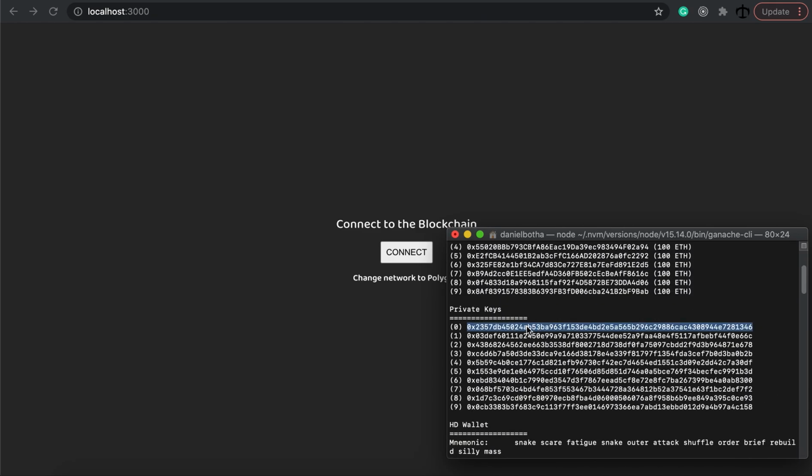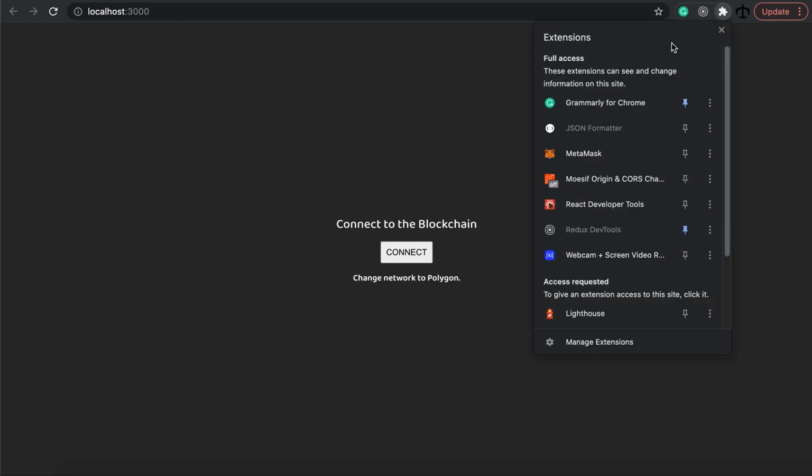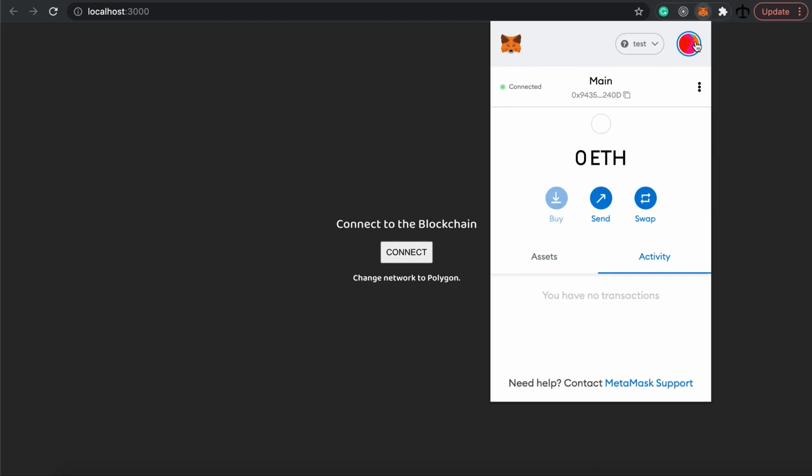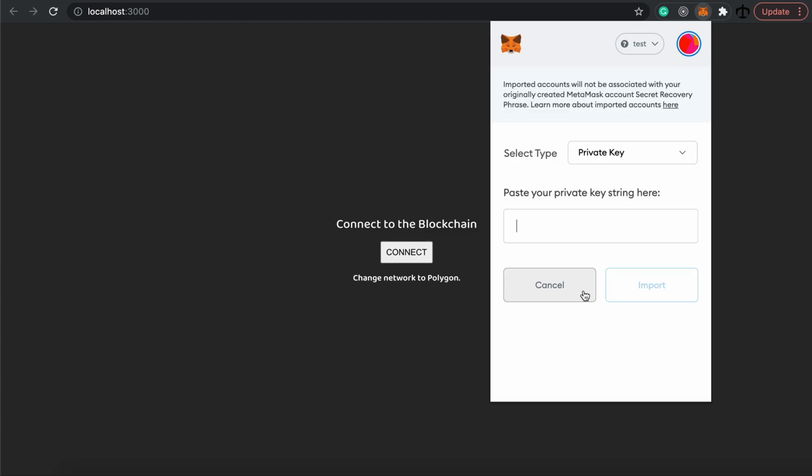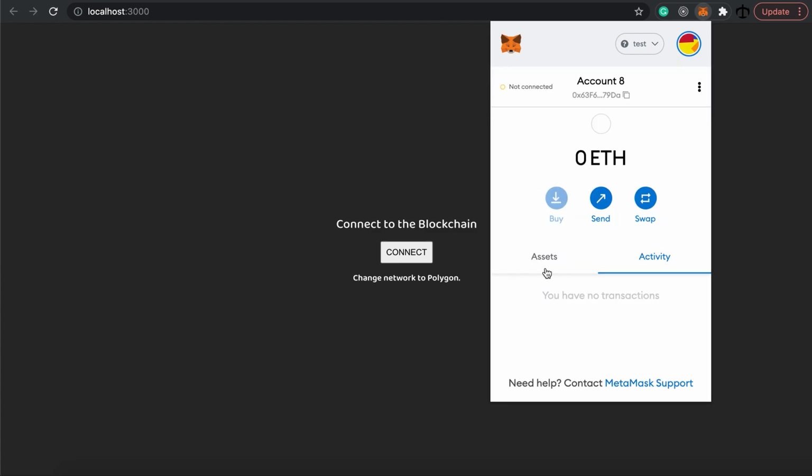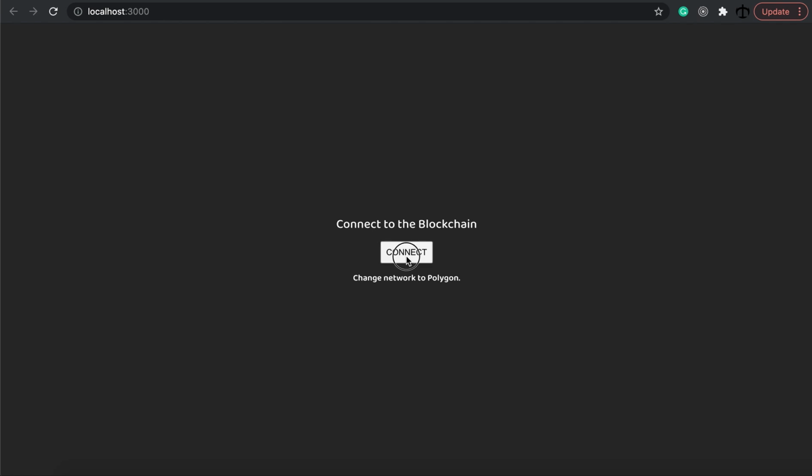But we still need to import at least one account. So I am going to go to my MetaMask on the test network, and I'm going to go and say import account, paste the private key over there, and then hit connect, and we're inside our smart contract. And that's it. We are ready to start the actual coding of our contract.